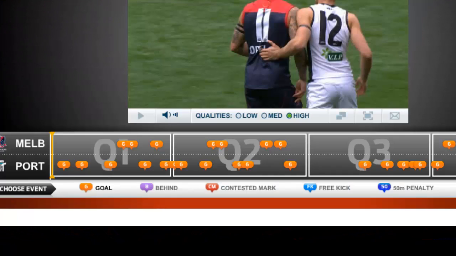We'll pause that so I don't need to listen. Now, what you'll see if you actually click down the bottom, you can see that there's goals, behinds, contested marks, free kicks, and so on. So you have to first of all decide, okay, what is it that I'm trying to highlight to the students? Now, the one I want to look at is contested marks.